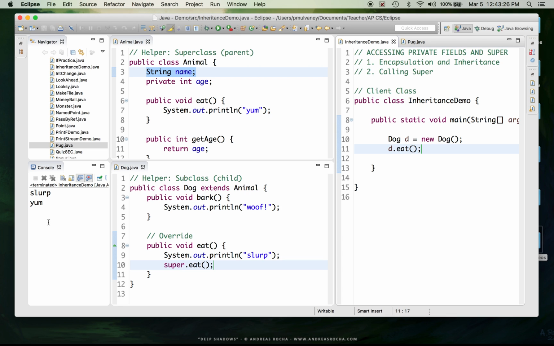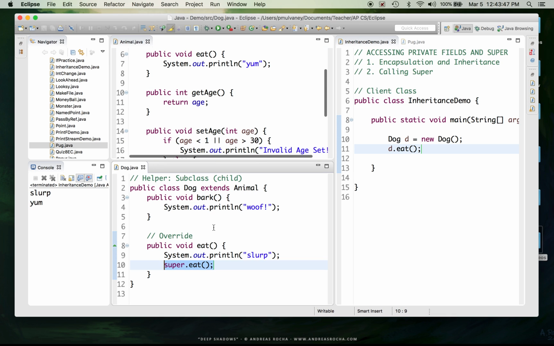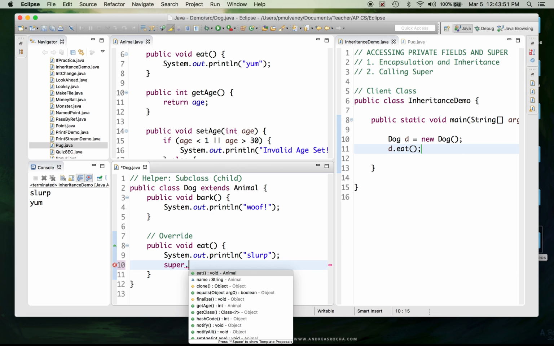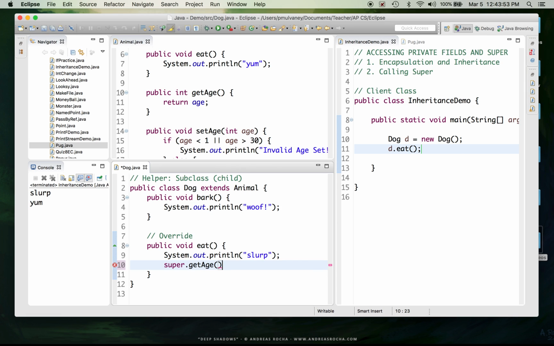So what was the point of bringing this up? For the same reason that we call methods to allow for code reuse. Suppose you have inherited or you have overridden a method and it's useful, but you still want to get access to how it's normally done. You can call super.eat. If there were multiple methods in the animal class, which there are, I could call super. I think it'll let me access any of those public methods up there. Super.getAge, see, just like that. So super is a keyword that allows you to call the methods of your parent.